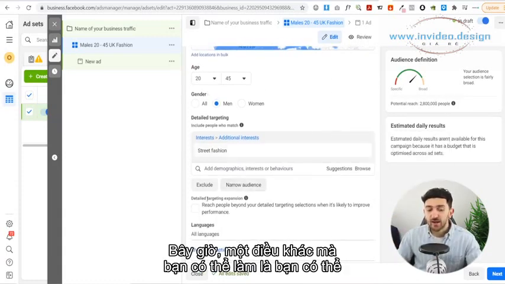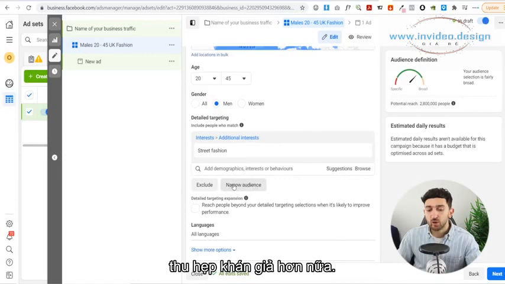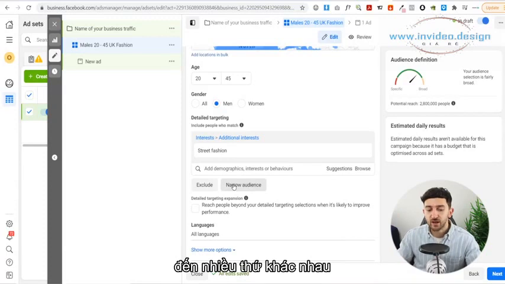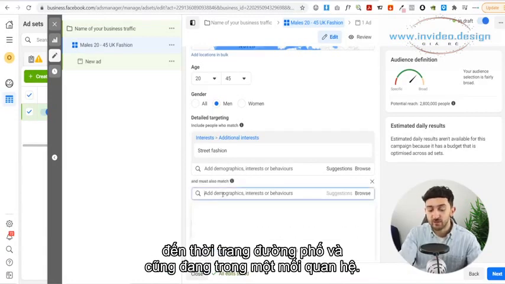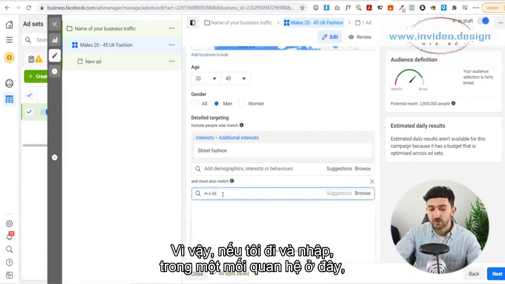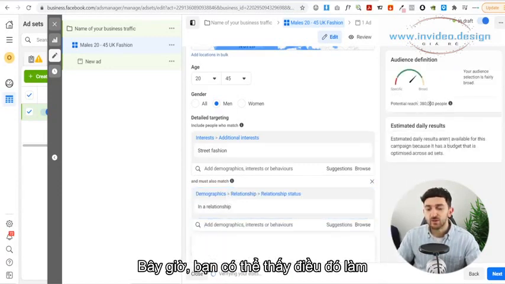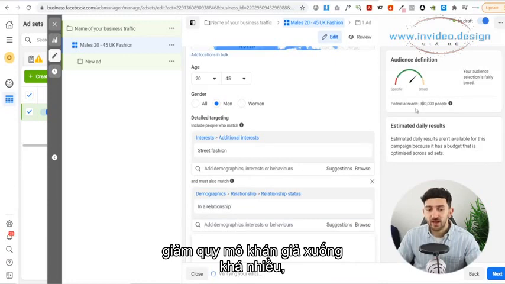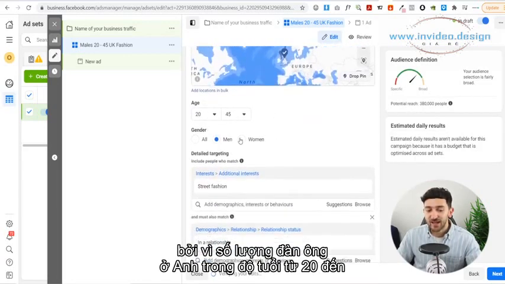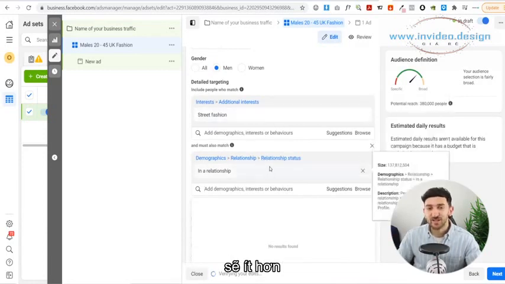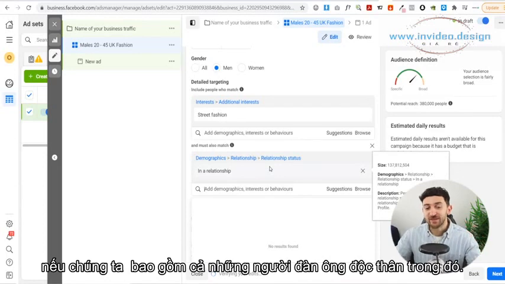Now another thing that you can do is narrow the audience more, so you can target people that are interested in multiple different things or have multiple different behaviors. So for example, I could say people that are interested in street fashion and are also in a relationship. So if I type in a relationship in here, we can choose this as the relationship status. Now you can see that brings the audience size down quite significantly, because the number of men in the UK aged 20 to 45 that are interested in street fashion and also in a relationship is of course going to be smaller than if we include single men as well.